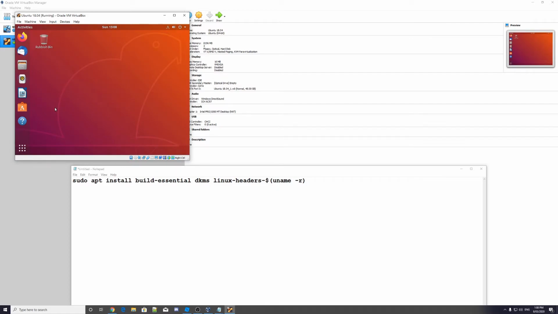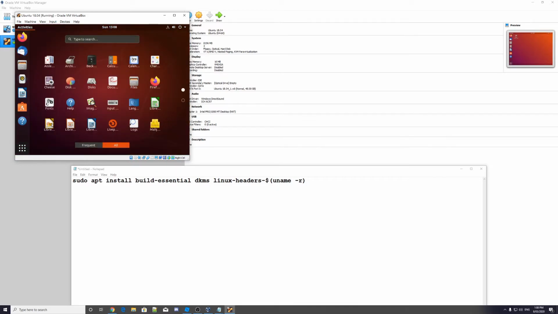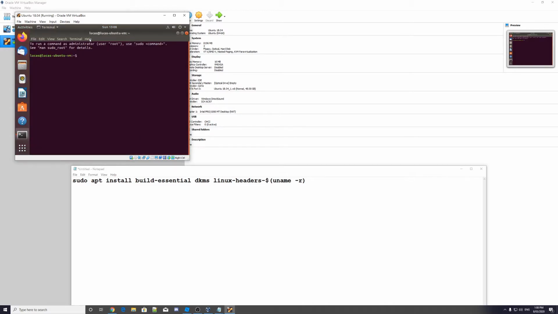Now once we're on this screen, we're going to just go here, and we'll search up terminal. Now don't worry if the screen's a bit too small, we'll get to that. I'm going to go up here, devices, shared clipboard, and bidirectional. And we're just going to copy this command. You can copy it from the description.